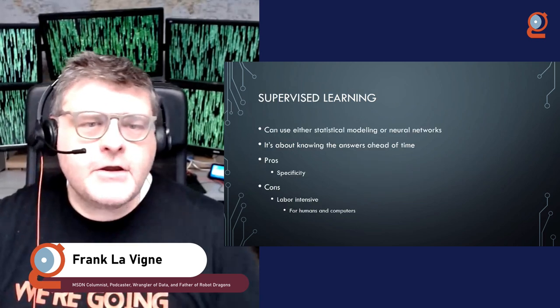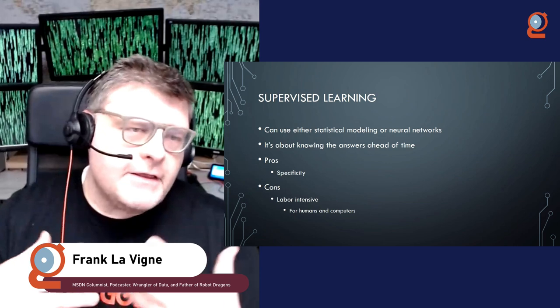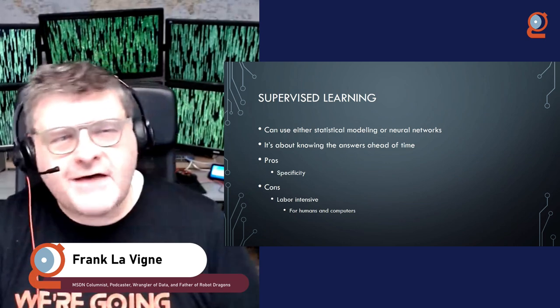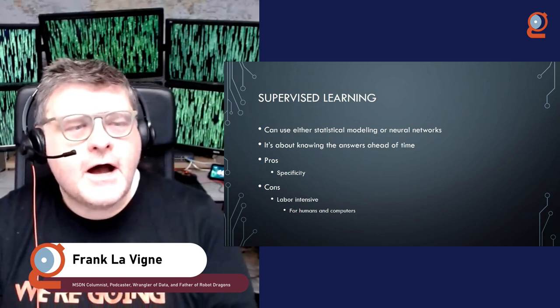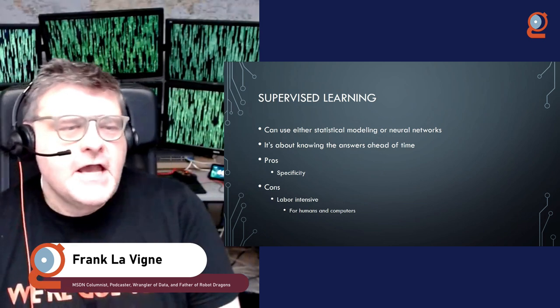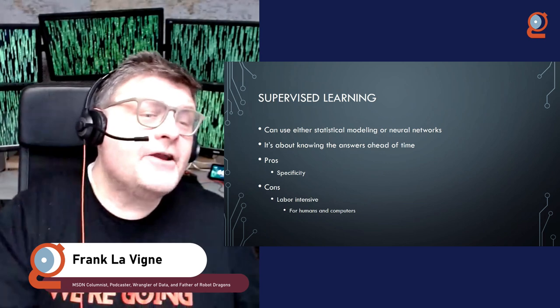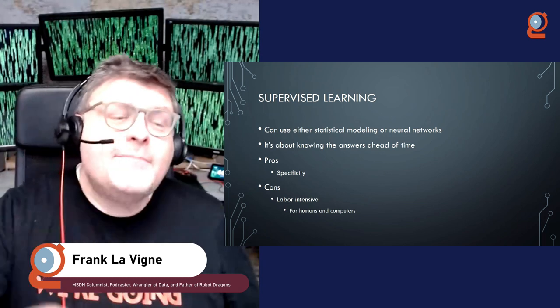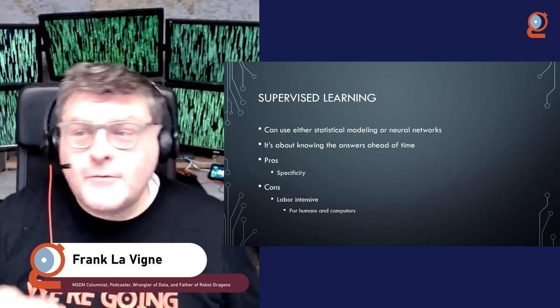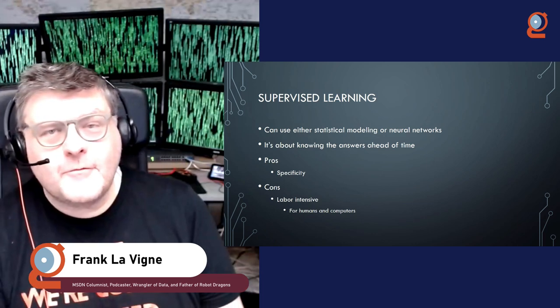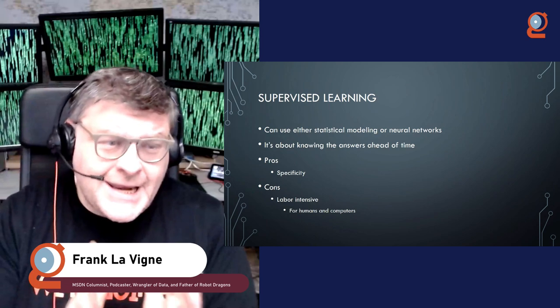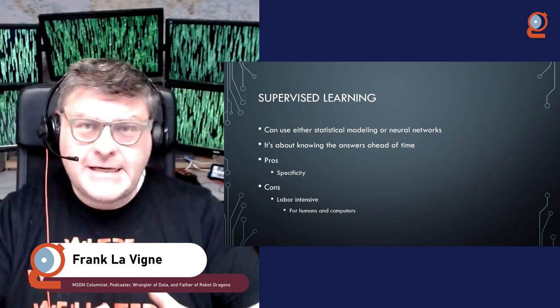Now, supervised learning is not really about the tools that you use to solve it. It's really that you have the answers ahead of time. The pros are it's very specific. The cons are that this could be very labor intensive, and labeling data turns out to be quite the booming industry in terms of getting the quality of data out there.